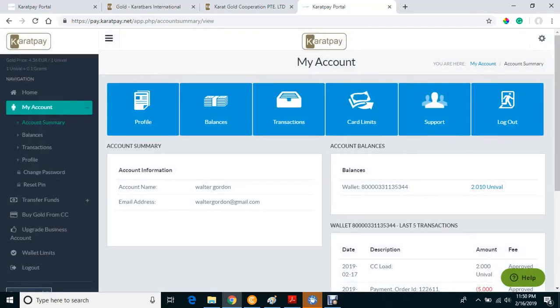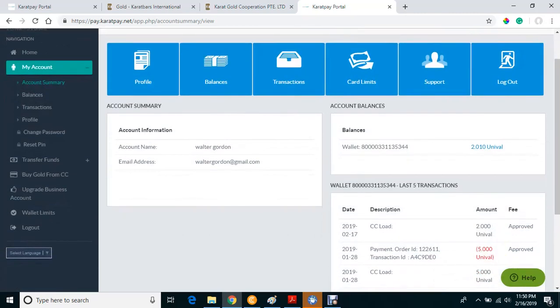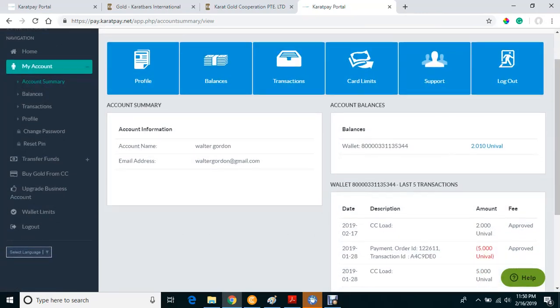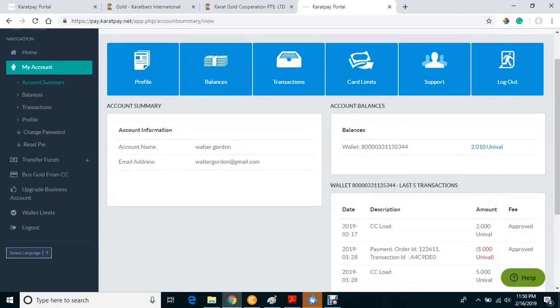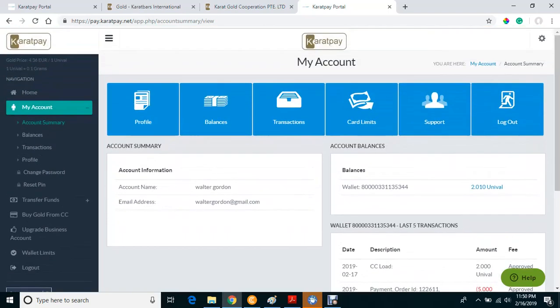And what you're going to want to do, first things first, is get an overview of what's going on. This is your Unival that's in your e-wallet. It tells you all the transactions that you've done. But the main thing first, what you want to do is scroll down to where it says buy gold from CC. CC is credit card. So we just want to click buy gold from credit card.